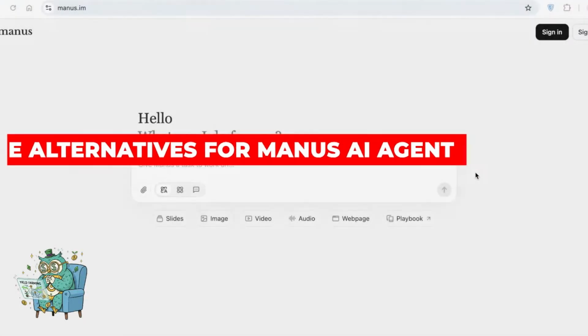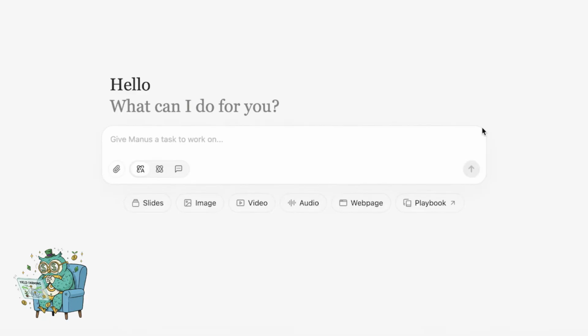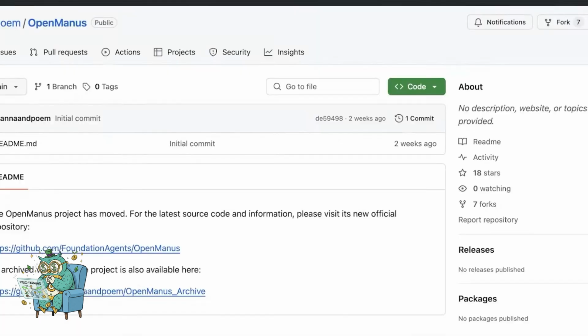Hello everyone and welcome back. If you're into AI tools and looking for powerful alternatives to Magnus AI, you've come to the right place. Today we're diving into the top 5 Magnus AI alternatives that I've used, including some exciting names like Suna and Lutra AI. Whether you are a creator, developer, or business owner, these AI platforms can seriously level up your workflow. So let's get started.